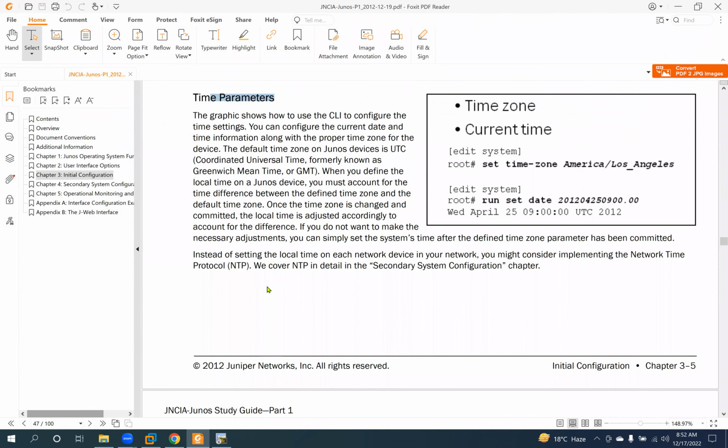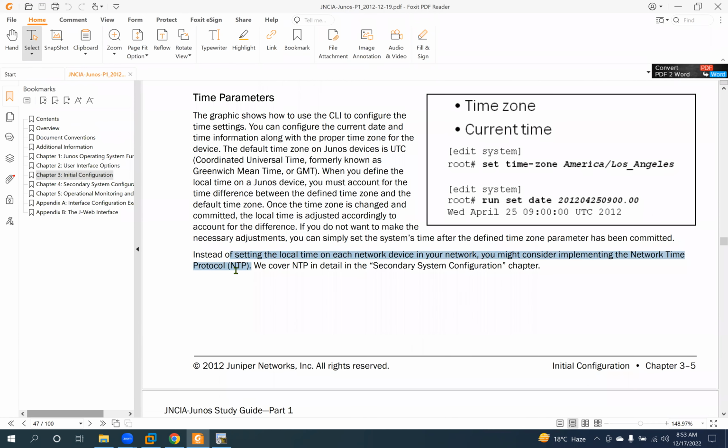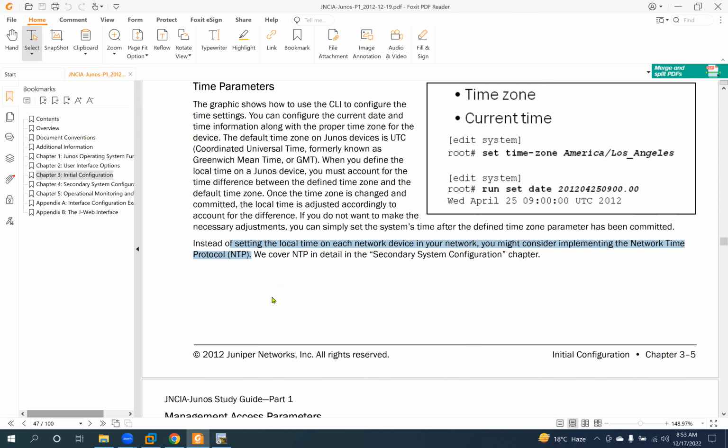Or you can set also NTP time. In production, we use NTP for time update. NTP means Network Time Protocol, that will synchronize the time with NTP server and NTP client. Router will be the NTP client, and you can use a dedicated server for NTP services.